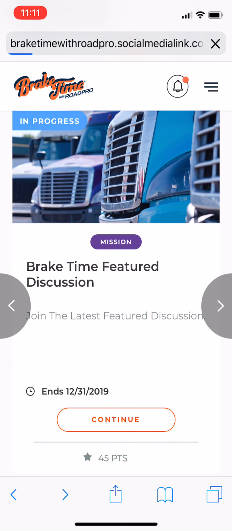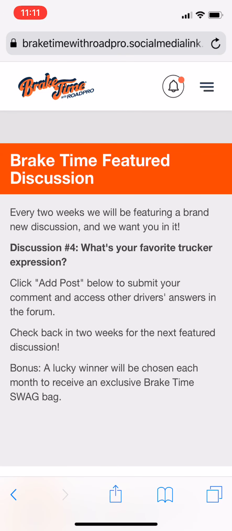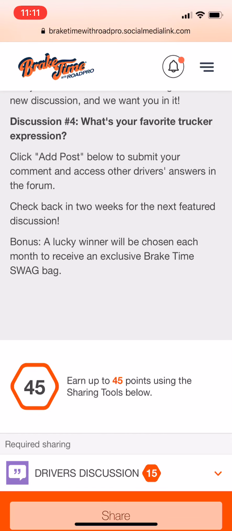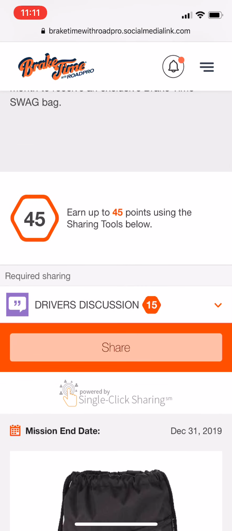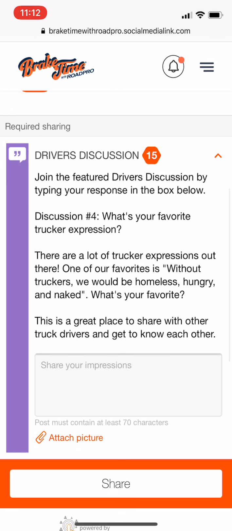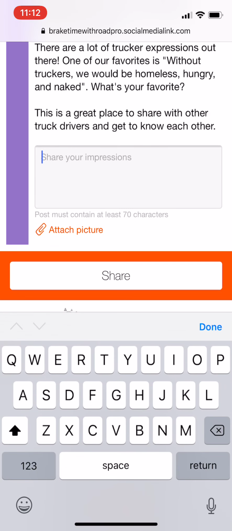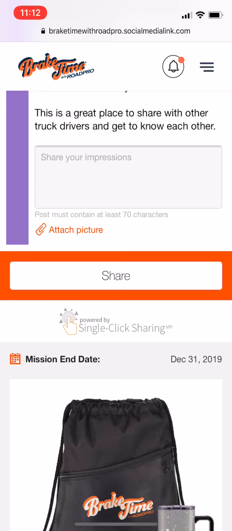Press Continue or Get Started. Accept the mission and type your answer next to Driver's Discussion. To get there, you can click the orange arrow next to Driver's Discussion. To type in your response, type in the Share Your Impressions box. Once you have typed at least 70 characters, you'll be able to hit Share.